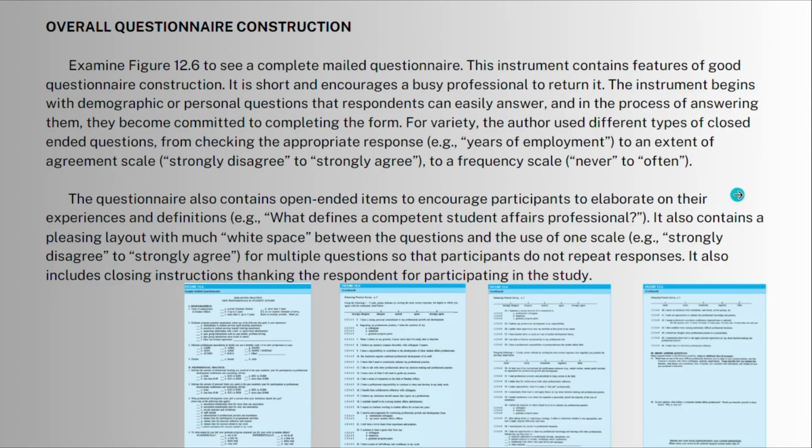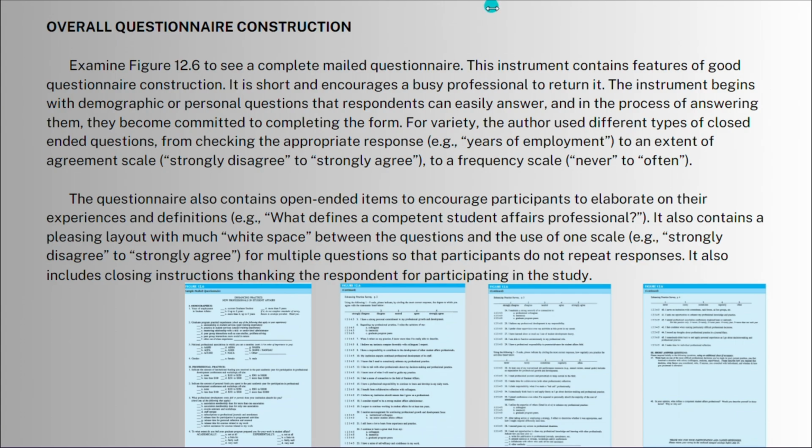Next is overall question construction. So after you send your cover letter, you then send your questionnaire. The questionnaire also contains open-ended items to encourage participants to elaborate on their experience and definition. It also contains a pleasing layout with much white space between the questions and use of one scale, like strongly agree or strongly disagree, for multiple questions so that participants do not repeat responses. It also includes closing instruction thanking the respondents for participating in the study.